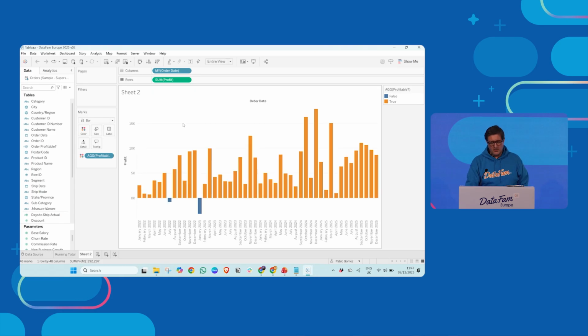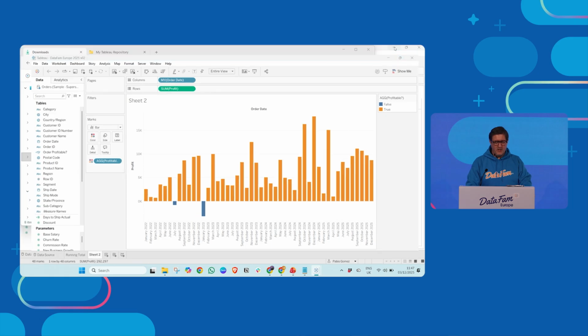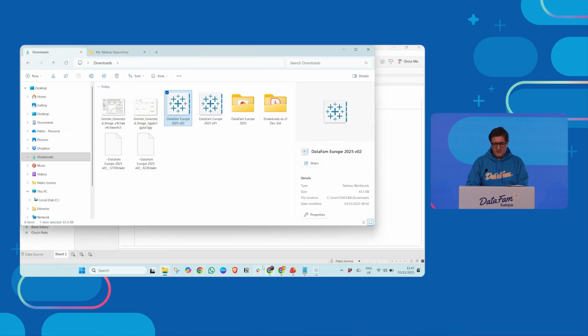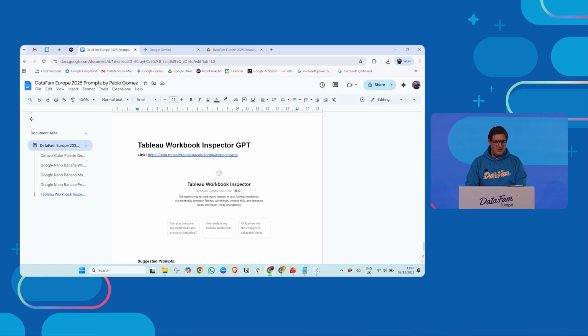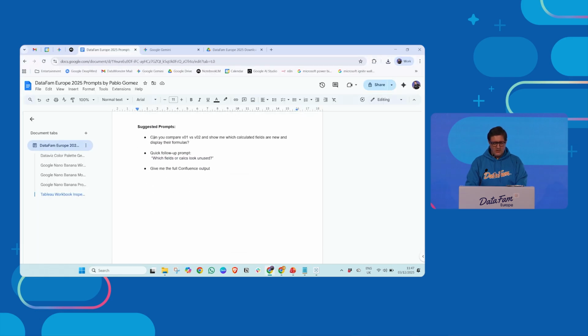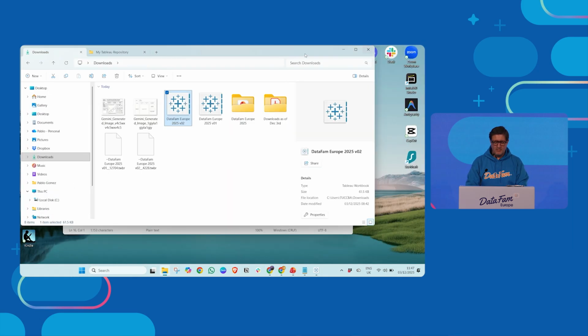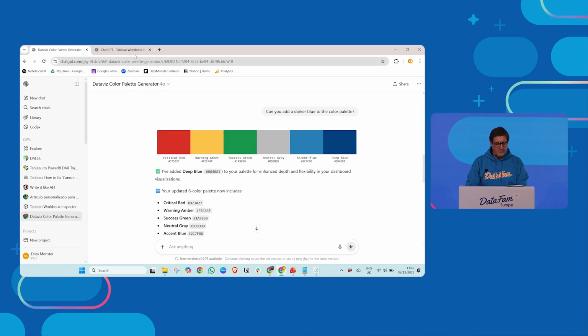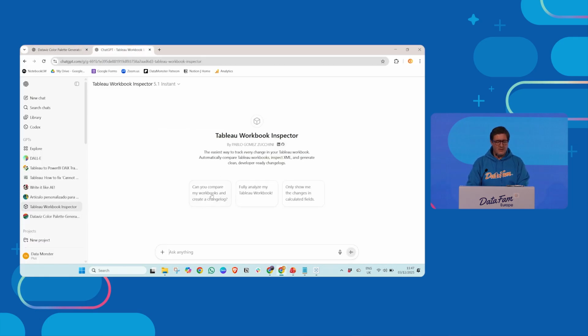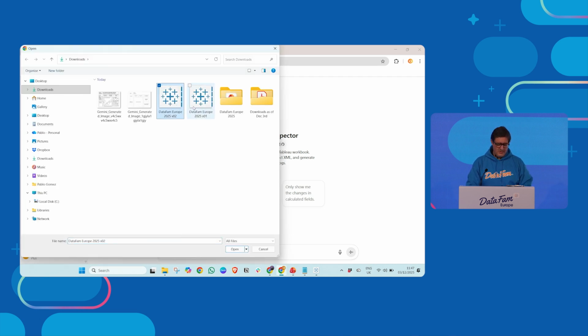Nothing out of this world, just a few calculated fields and all that. But let's say I come back to this, and I have to go side by side and check what's different between one and the other. So for that, we're going to use my very good friend ChatGPT once again, right? And we're going to ask it, can you please compare the two workbooks between the two of them, right? And we're going to ask the Tableau Workbook Inspector. I'm going to add those two files, this one and this one.